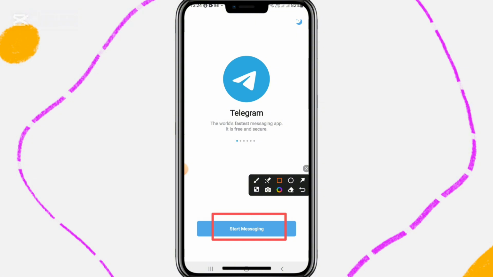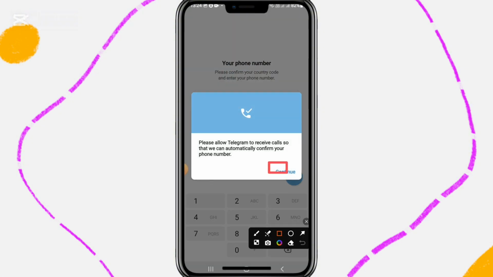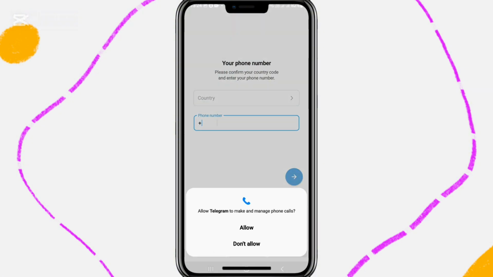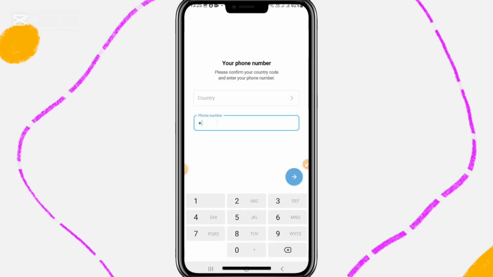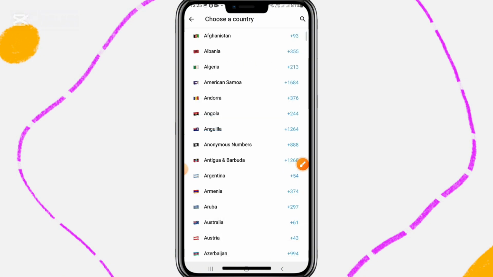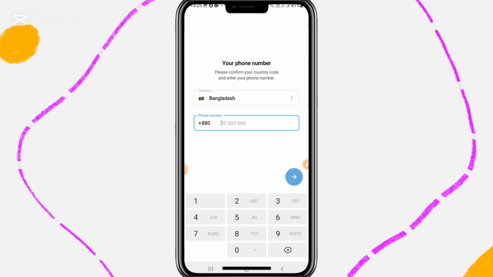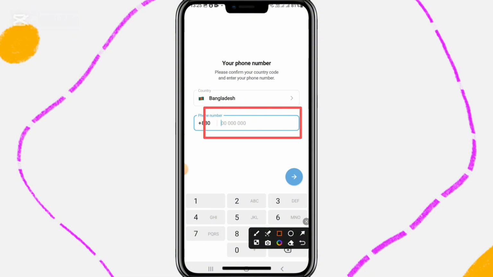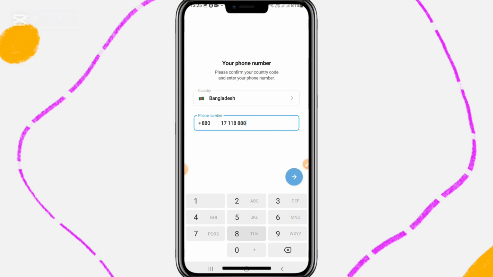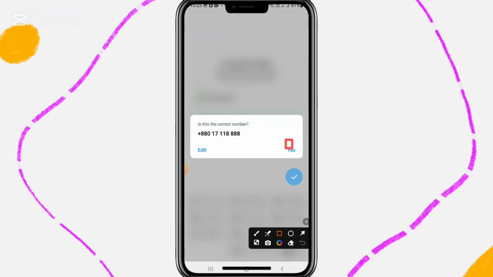Click on start messaging. Click on continue and then click on allow. Here you need to select your country. I am selecting my country, and here you need to type the mobile number. Now click on the arrow icon and then click on yes.